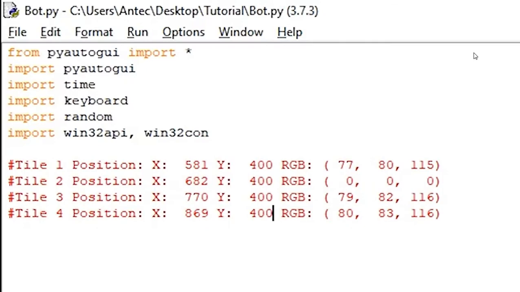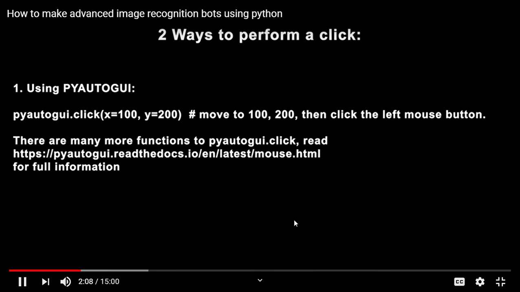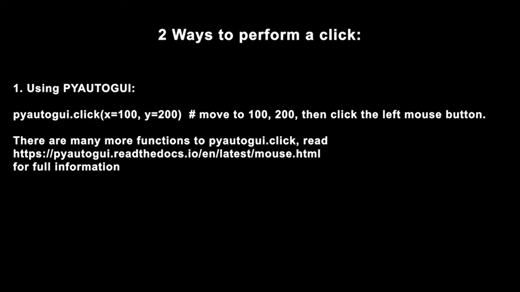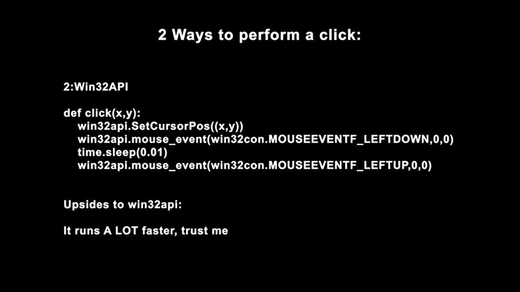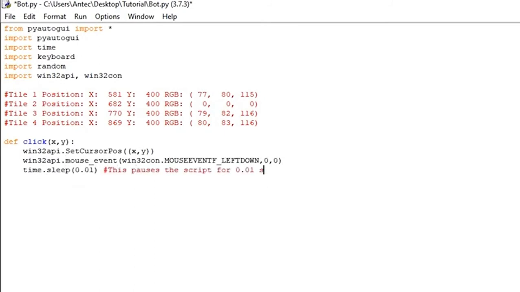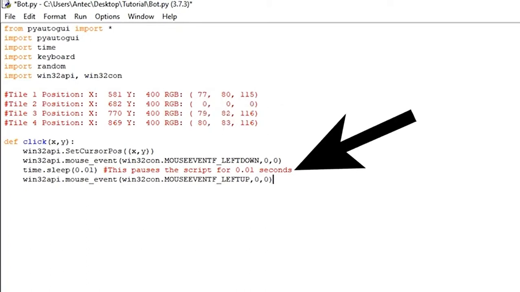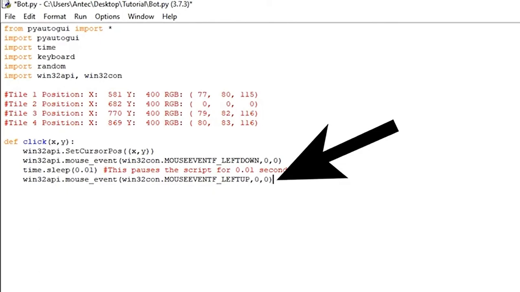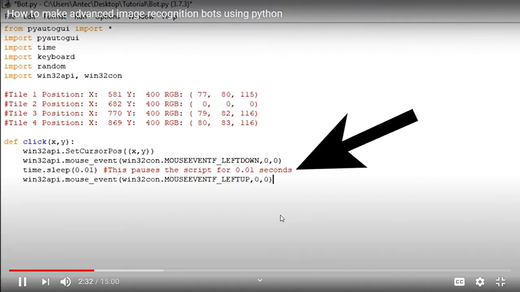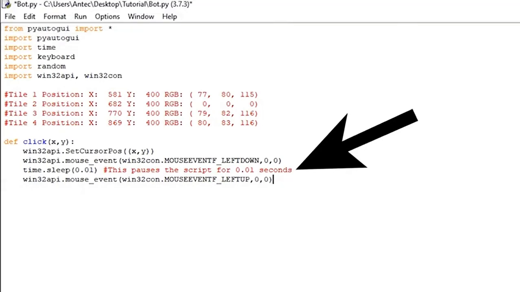Open the bot.py file. There are 2 ways to perform a click. The first is by using pyautogui's click function, which looks like this. The downside for this is that it's pretty slow, so instead we will use the Win32 API, which runs much faster. To do this, we start the script by creating a click function like so. This uses the Win32 API library to move the mouse to the XY position with SetCursorPos, pressing down, holding for 0.01 seconds and releasing. We want the 0.01 second delay since clicks sometimes fail to execute if you click too fast.